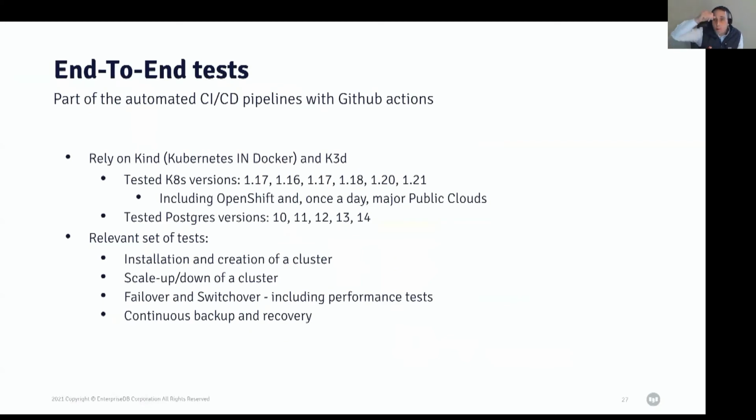All right, so a little bit more about the end-to-end tests that we perform. Like I mentioned, we test on every Kubernetes distribution that we support, or the different versions that we support, and all the combinations of database servers. We have over 100 tests that we run. Some of the relevant ones: installation and creation of a new cluster, scale up and scale down of a cluster, failover, switchover, and continuous backup and recovery.